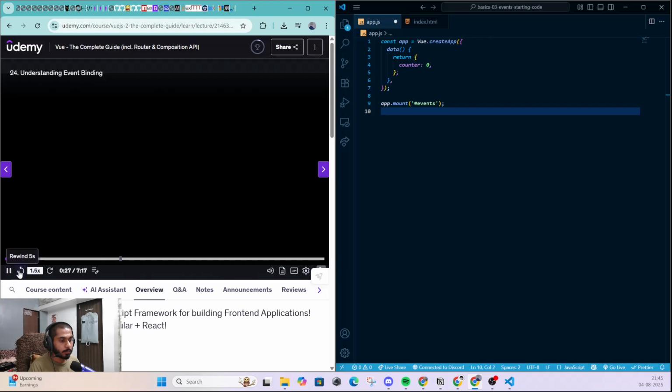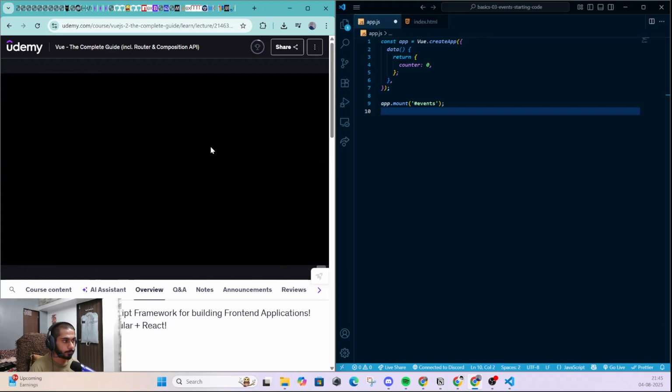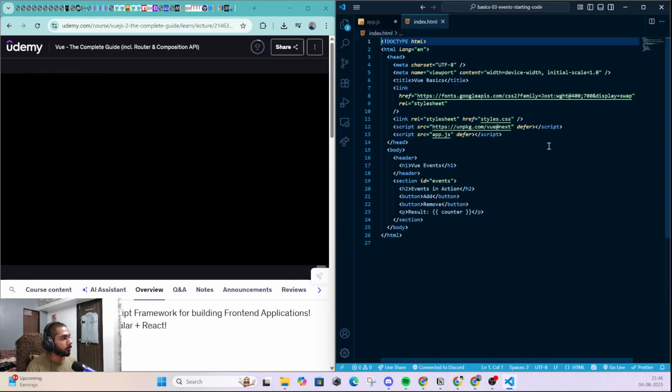Therefore, that's what we're going to focus on next. And attached you find a simple starting project, which is not too different from the one before. We just have a slightly different content. Still got a section with a different ID now. And in there we got two buttons, add and remove.